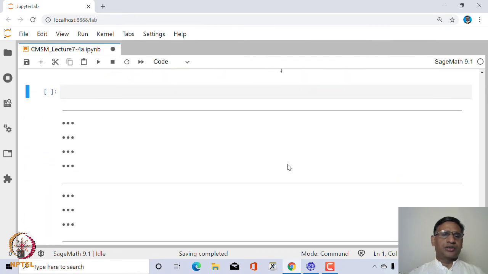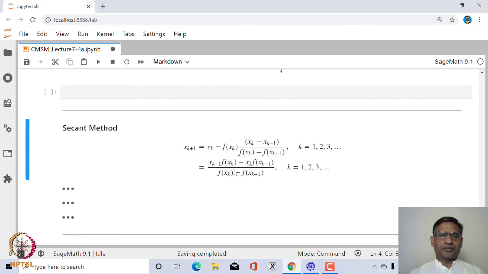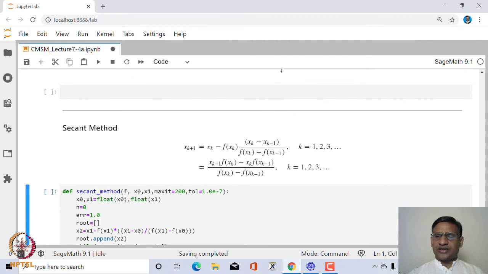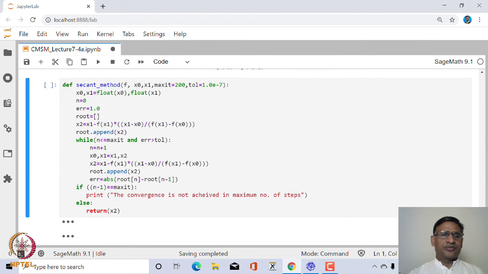Next, let us write our own program for the secant method. The iteration scheme is given by x_{k+1} = x_k - f(x_k)(x_k - x_{k-1}) / (f(x_k) - f(x_{k-1})). Again, I am sure you must have seen this. So let us write a program for this secant method.